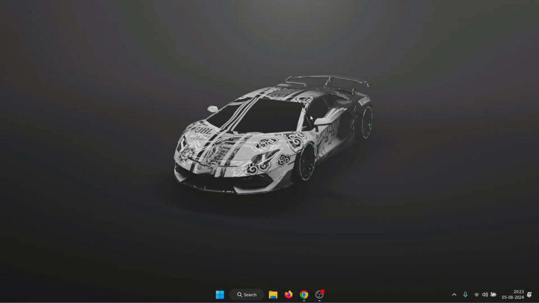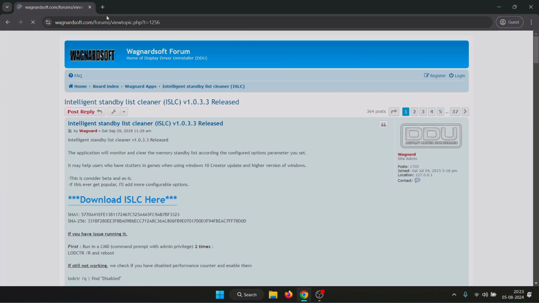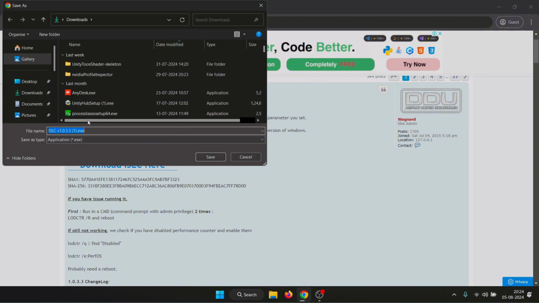So the first thing that you need to do is head to the link in the description below and open up this website, which is the official website for the ISLC download. Here you should see a big download ISLC button. Just click on that and then just select a place for your download to be saved and click on save.